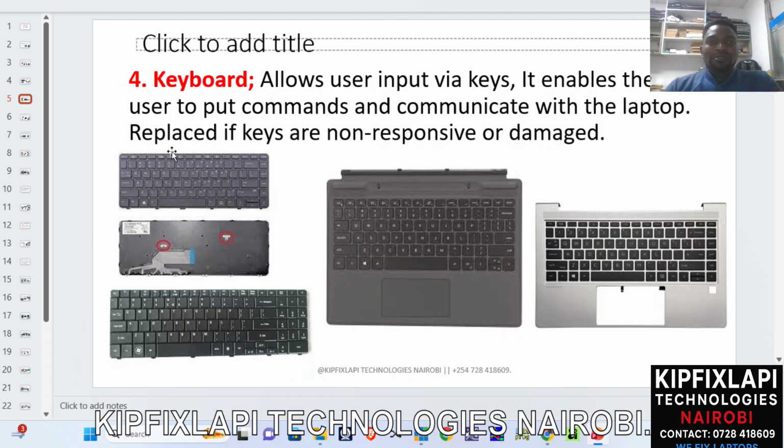The next component of a laptop is the keyboard. The keyboard allows the user to input keys. It enables us to put commands into the computer. This is the only way you can communicate with the computer, by keying in the commands.